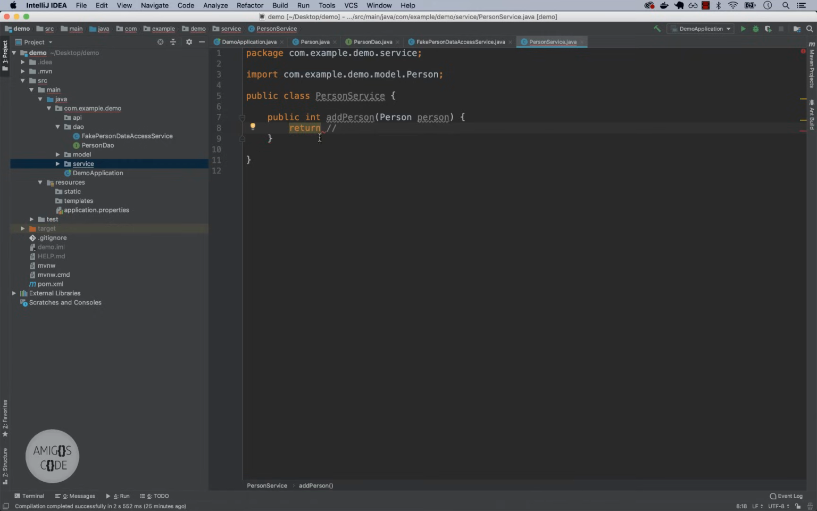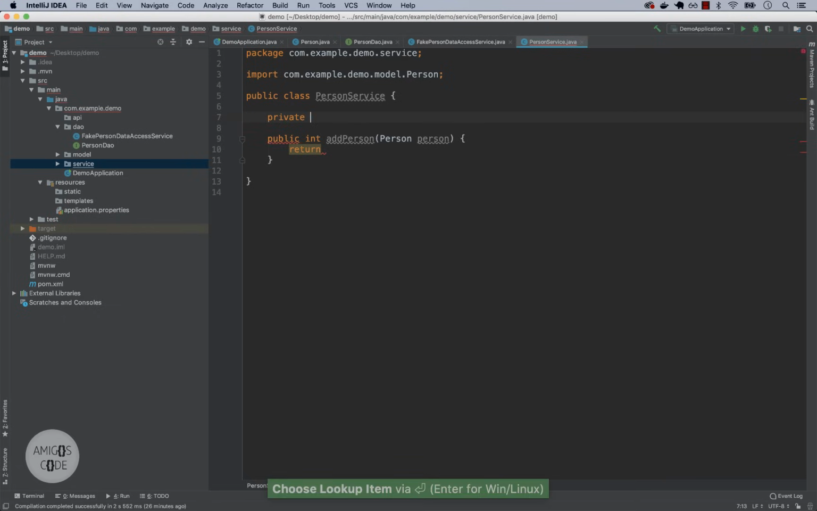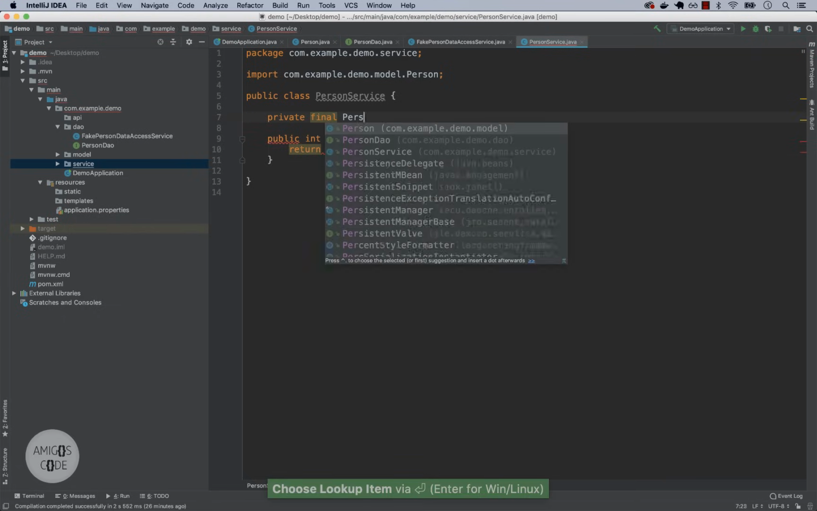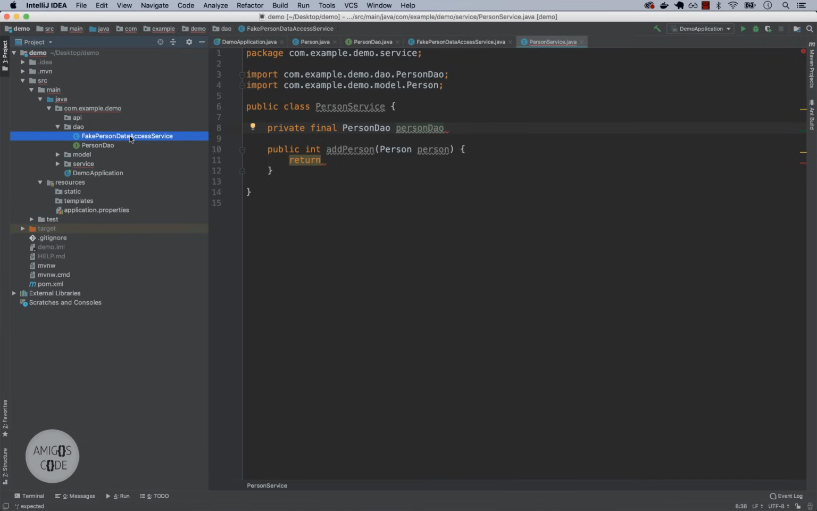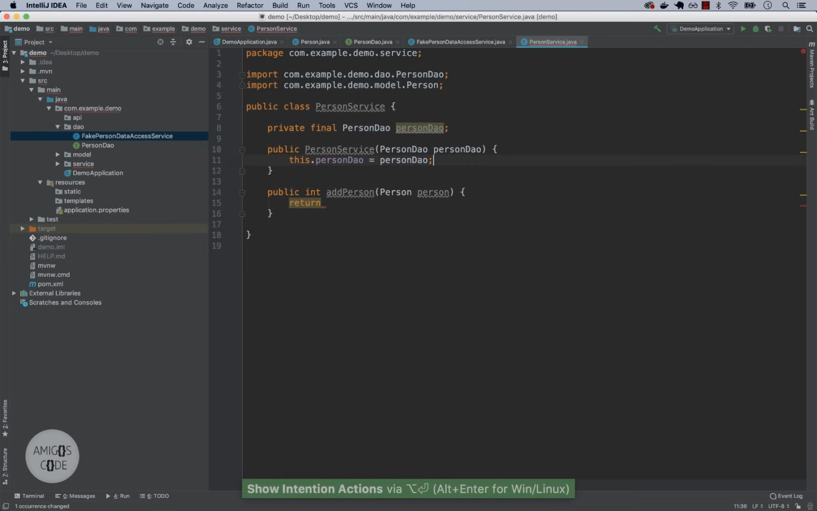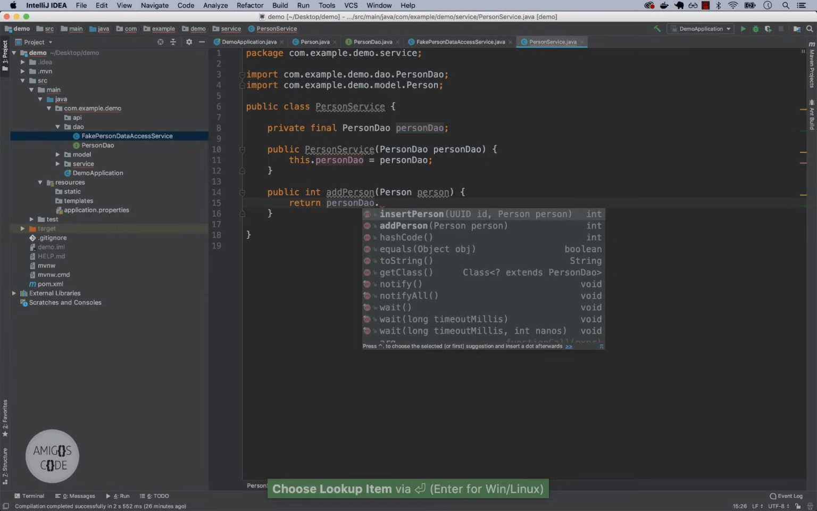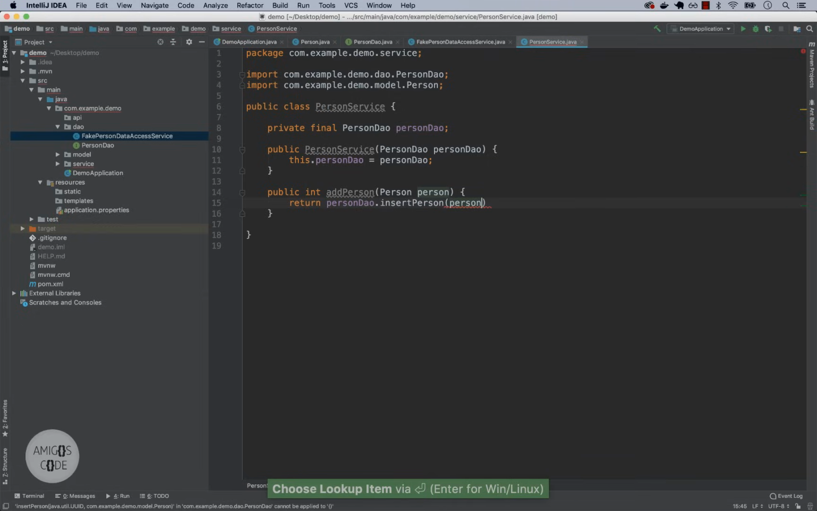And right here, we need to get a reference to the actual PersonDAO. So let's simply say private final PersonDAO, and make sure that you get the actual interface and not the concrete class. So don't get the FakePersonDataAccessService, because I want to show you exactly how to use dependency injection. So then what we need to do is add this to the constructor, and now we can simply say personDAO.insertPerson.